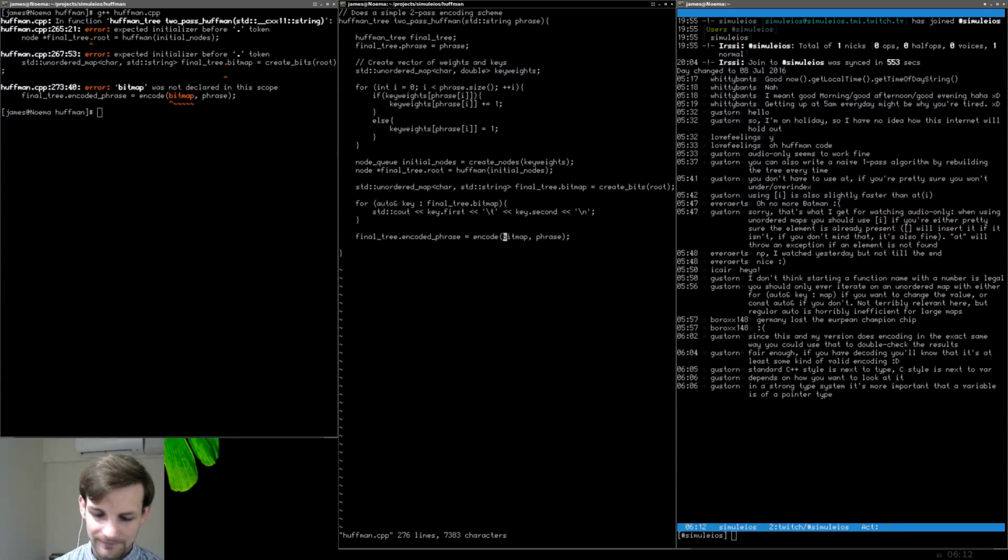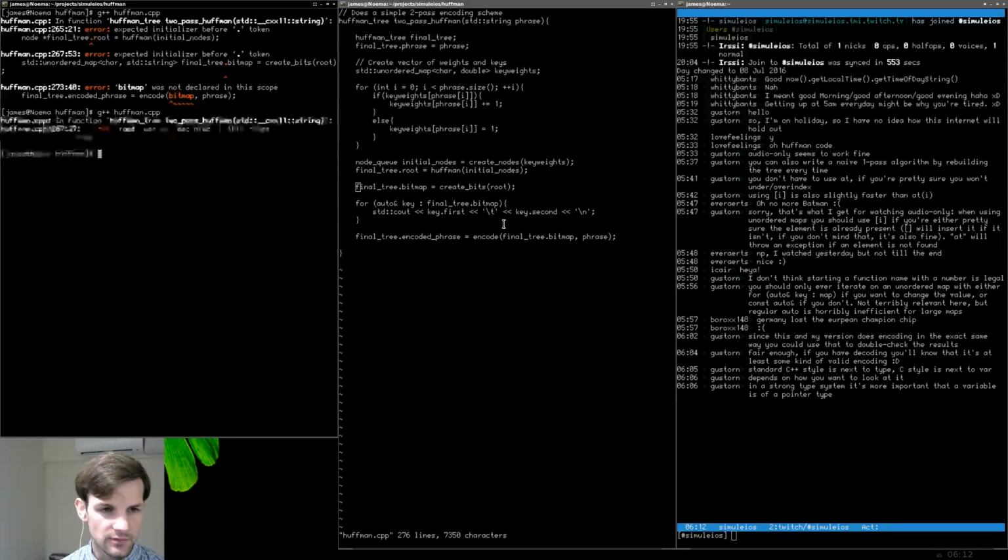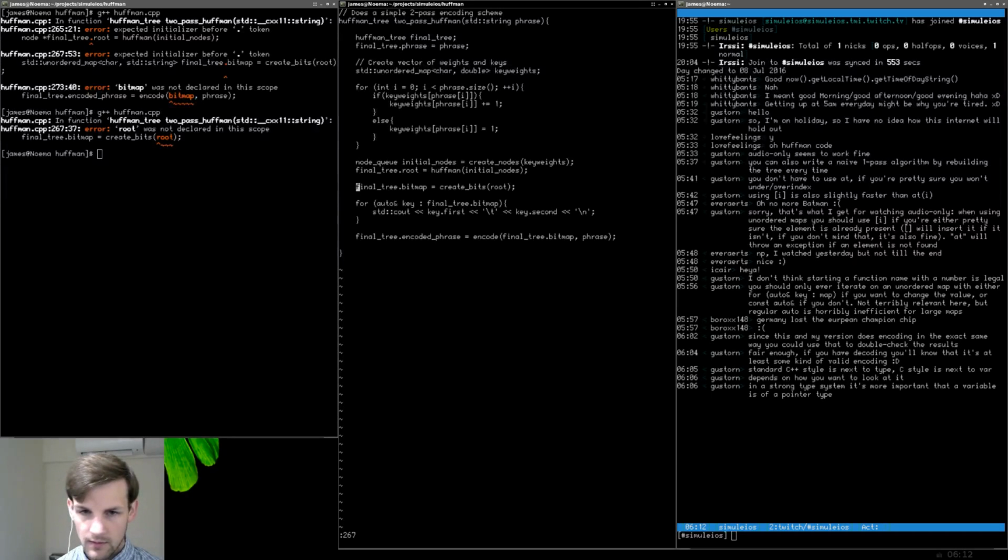Final tree.bitmap. Okay, so now what do we have? Expected initializer before the period token. So let's see, 267. Final tree.bitmap. Maybe that's because, let's go here. It's already defined. Write this, go to G++. Root was not declared in the scope, fair enough, 267. It's going to be final tree.root.